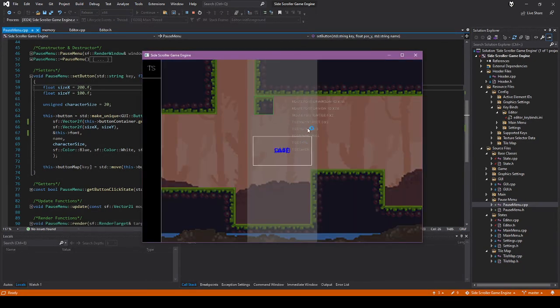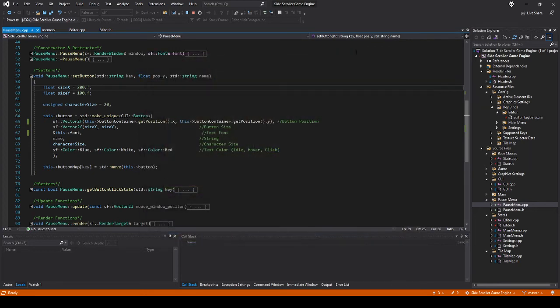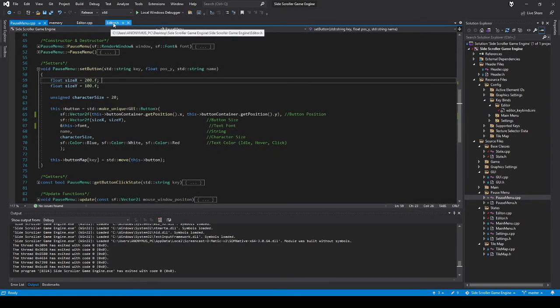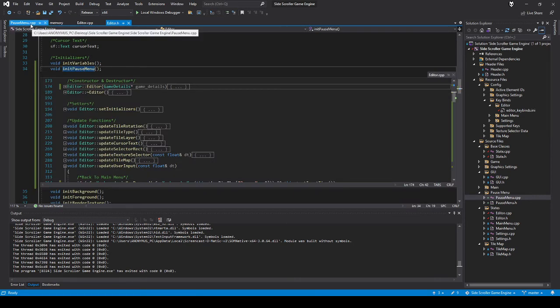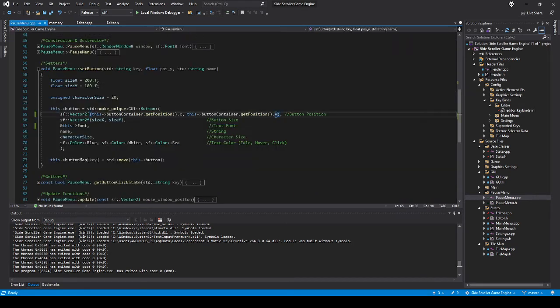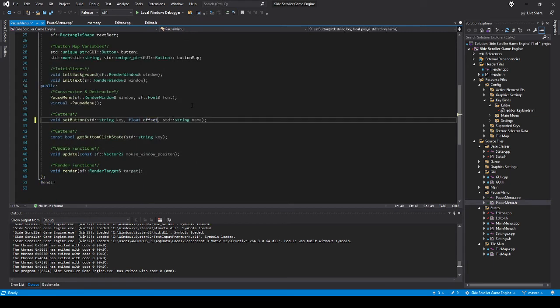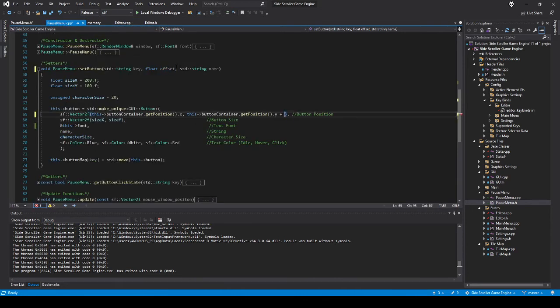All right, there we go. All right, now they're all on top of each other. Fantastic. So what I will do, in the pause menu here, I want to do plus, and I'll call this offset, just offset like that, and then here, call this offset. Okay, so that's offset. And then in the pause menu here, I'll be plus the offset.